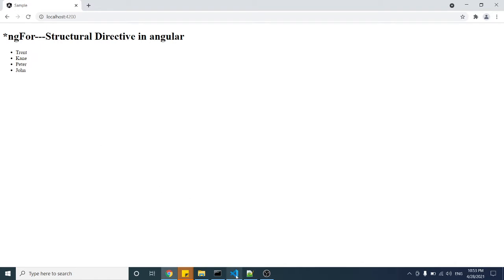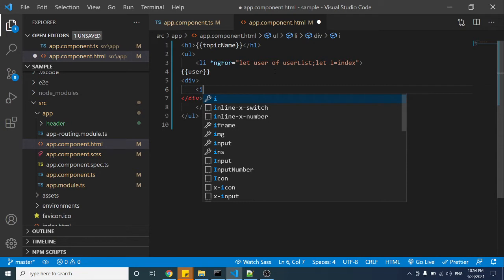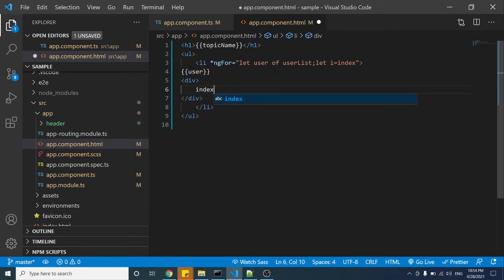Along with this we can have the index of each iteration, and even, odd, and others like first and last we can get. So let's see with an index: let i equal to index. So I'm taking one local variable, let i = index. This is completely user defined, you can take anything, and print. Let's take one more div here, and print index with interpolation.